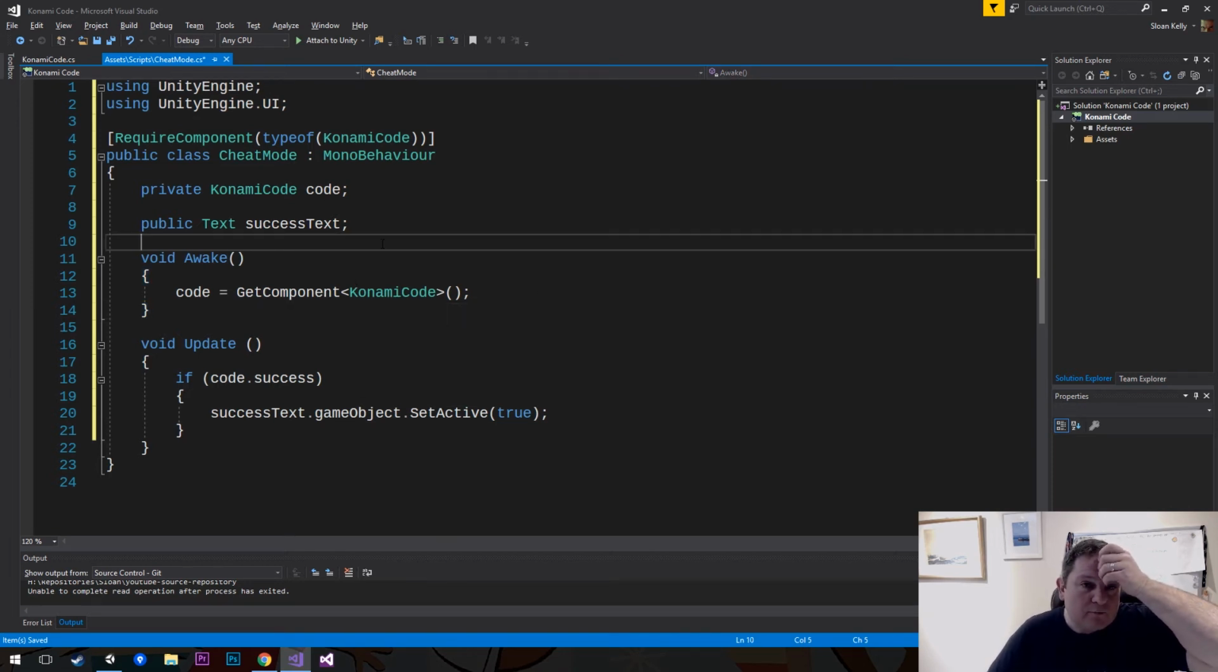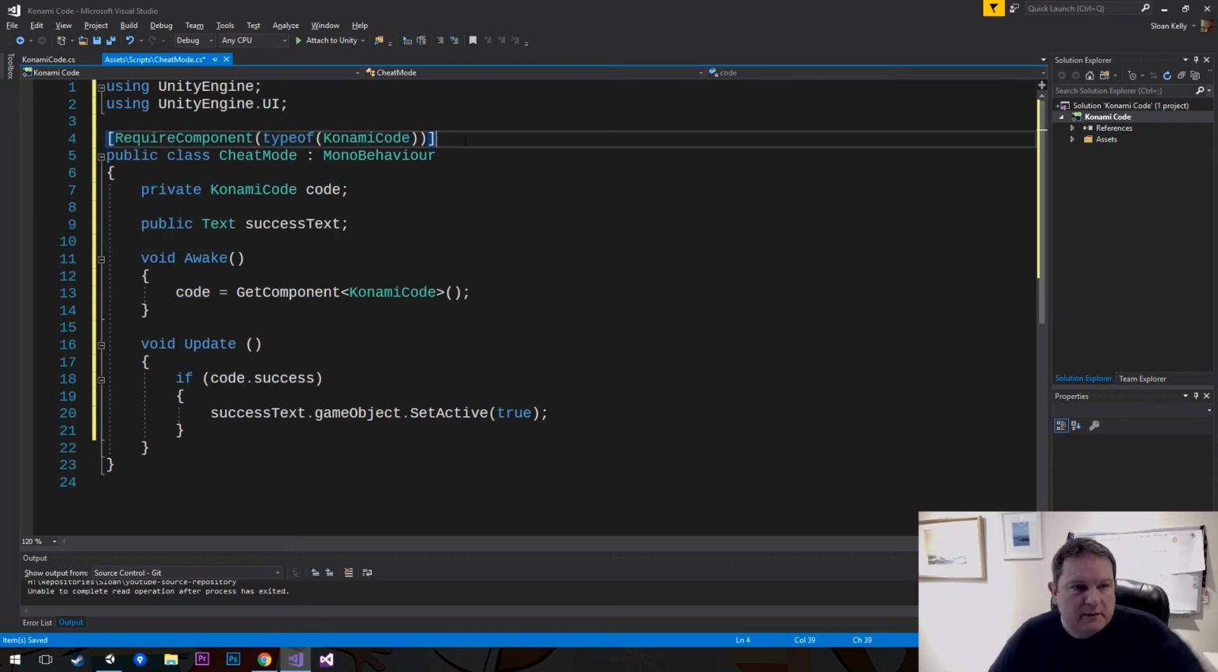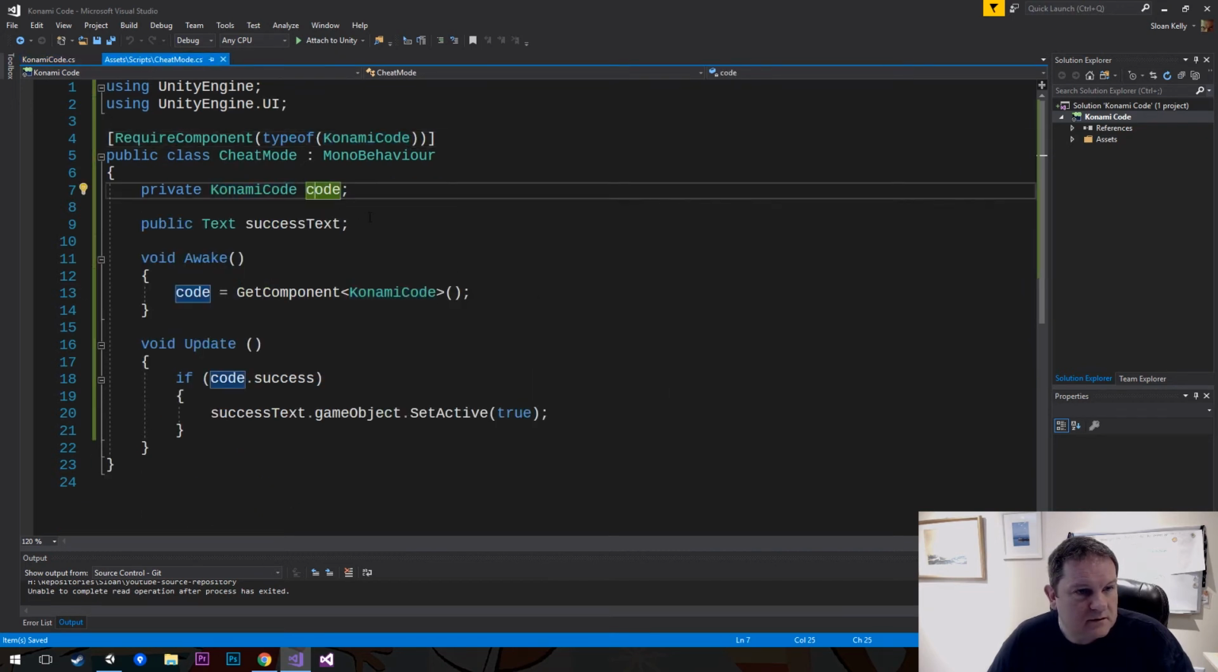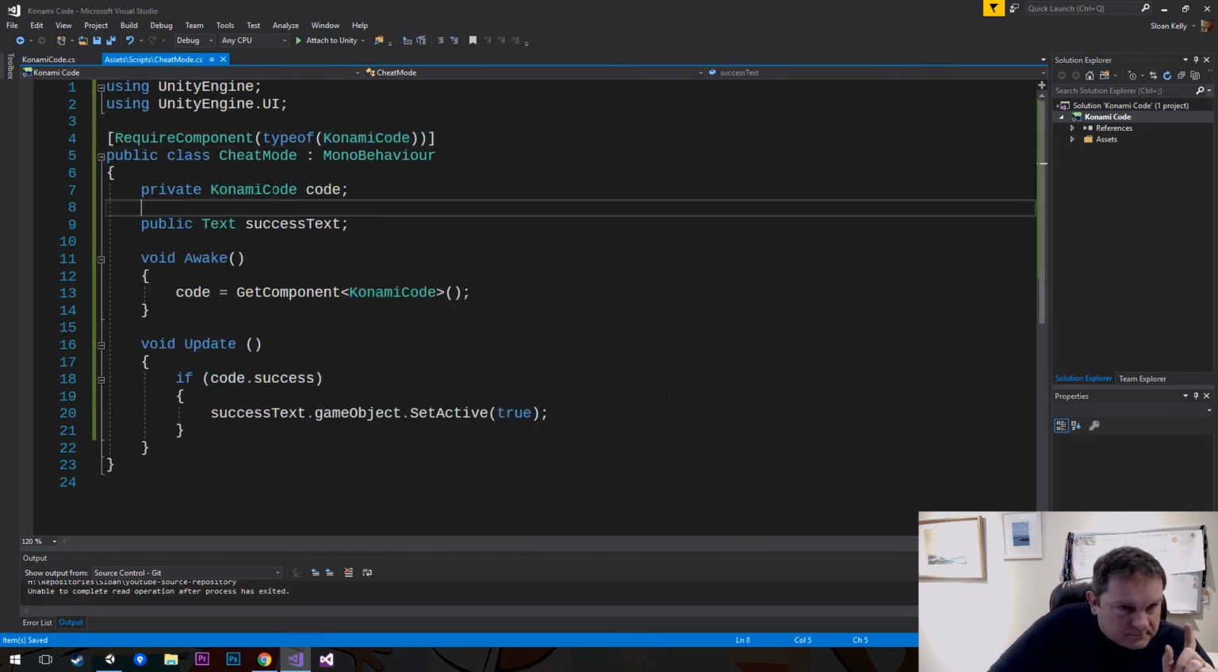So again, very simple class this one. We have our Konami code, which we need to attach to the same object that has a Konami code, which is fine because Unity will do the right thing for us once it saves. Okay, there we go, it saves again. So Konami code there.